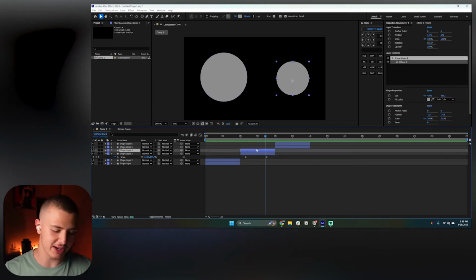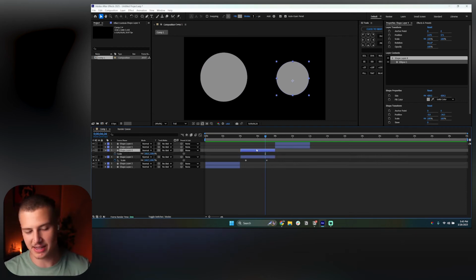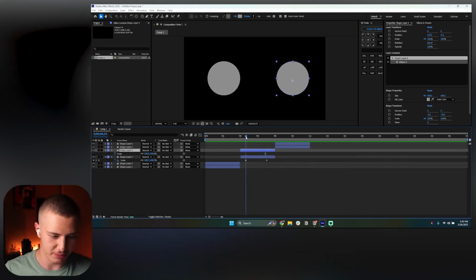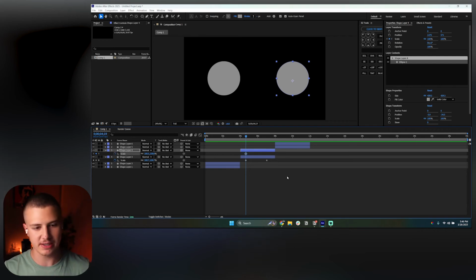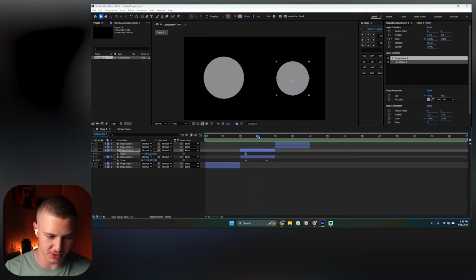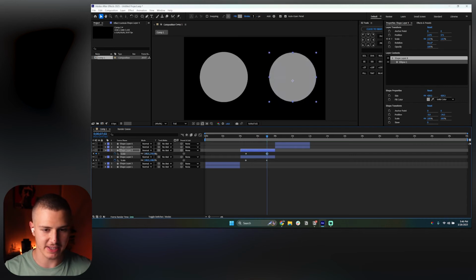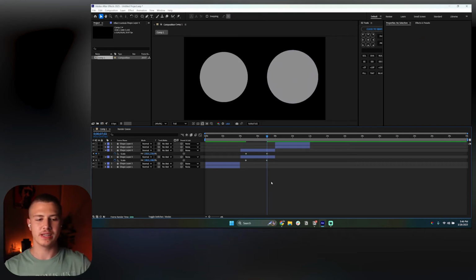Now you could do this in a way faster way. You could just click on S as your shortcut for the scale, move back, add a keyframe for the scale. This starts our animation over here at this current scale. Let's move forward and then scale it up like so. There we go, guys. That's how you make a scale in animation.